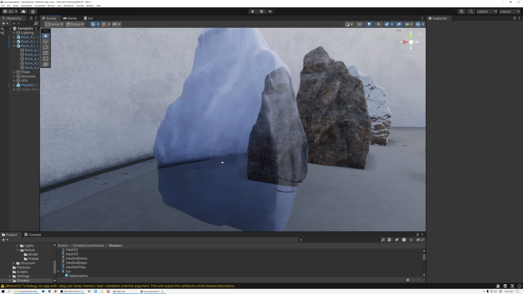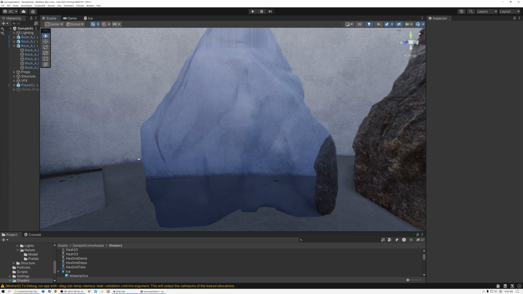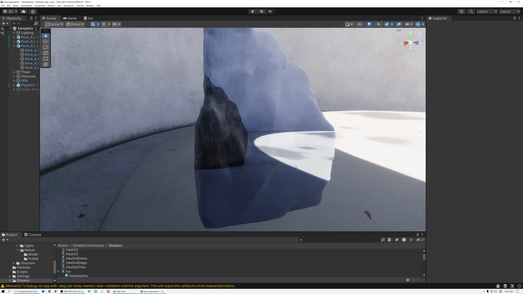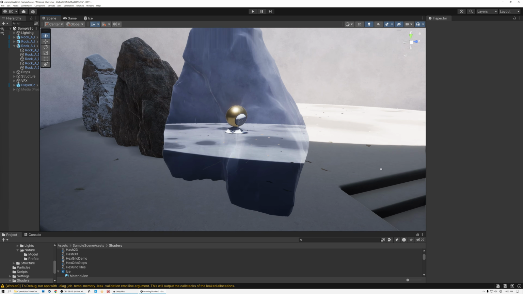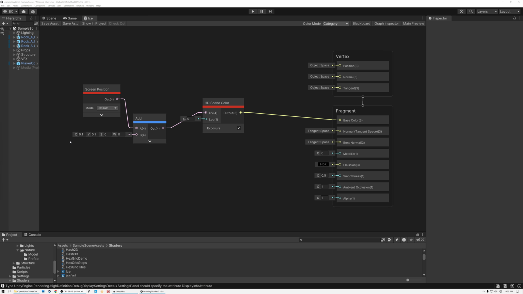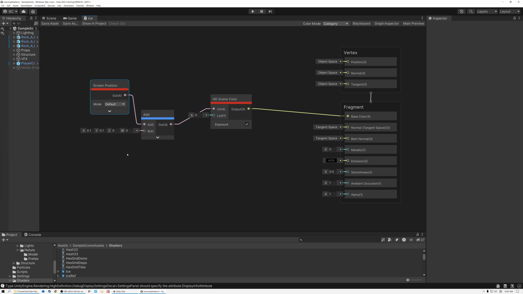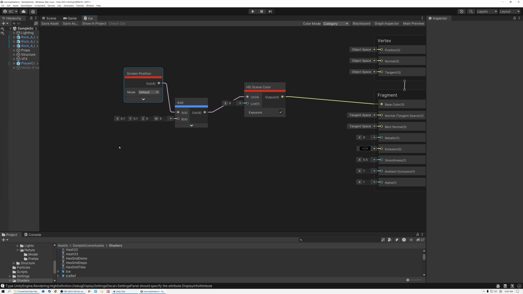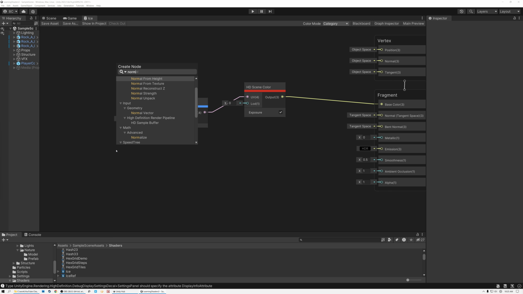We want to kind of simulate the effect of light bending. And what we've done here is just take the scene and offset it a little bit. So what we need to do is come up with a better way of calculating this value here that we're adding to our screen position. The first thing that I'm going to try is using the normal of the rock. And to do that, we'll just add a normal vector node.